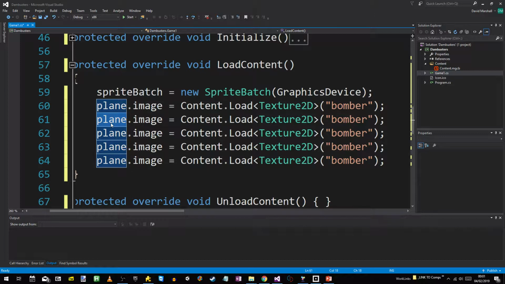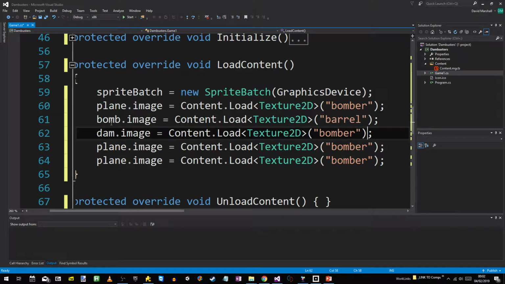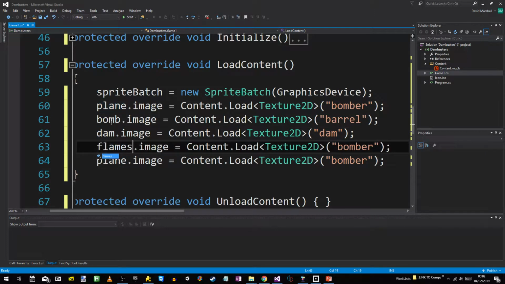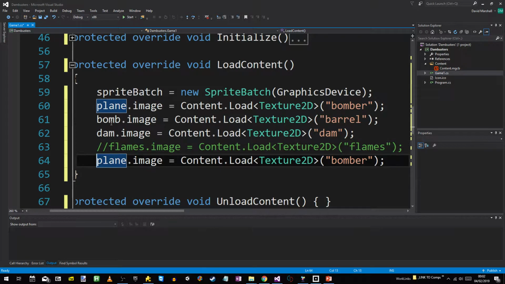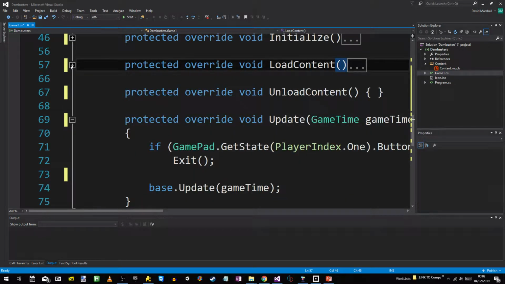Bomber, sorry, plane. Bomb is going to be a barrel that we drop. The dam, which is called dam. Our flames are going to be called flames. That's the one that's missing though, so I think I'll comment that out. The water image is water. Okay, that's our content being loaded in. Nothing needs to be unloaded.